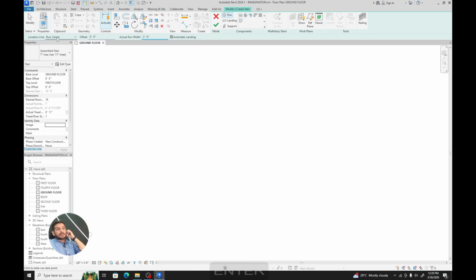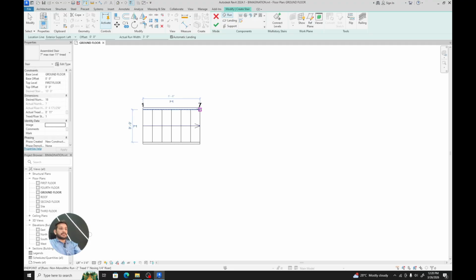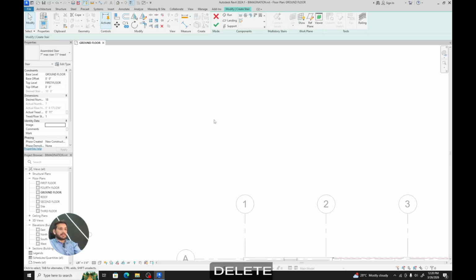Now if I change my location line to, let's say, exterior support left, and start the stairs, you can see that the blue dotted line has been shifted to one side of the overall stairs. So it's up to you where you want to keep your location line according to your plan or the location of the stairs. So let's just delete it as well.